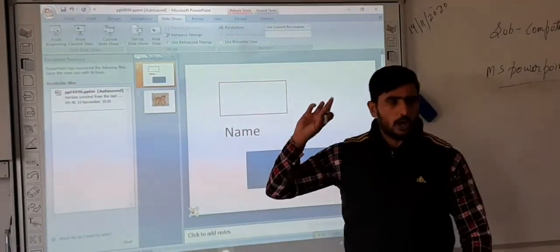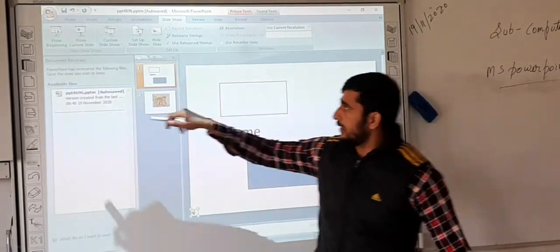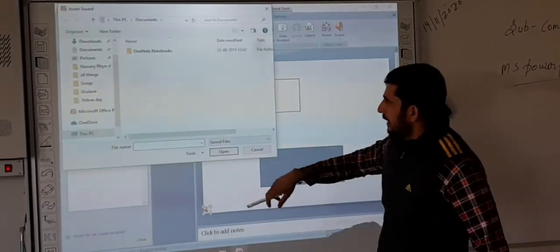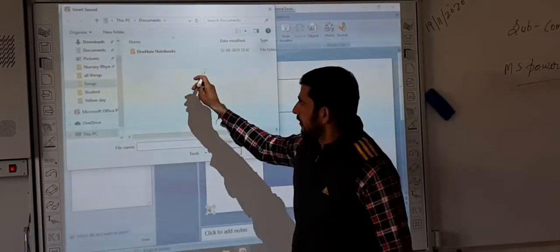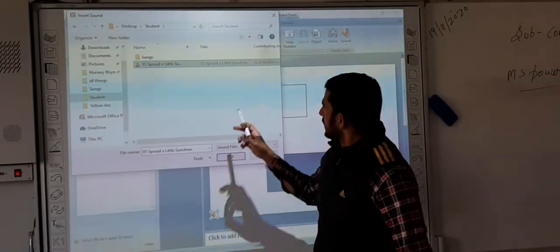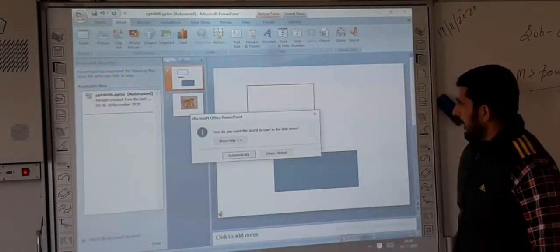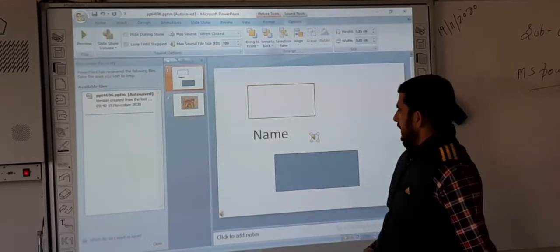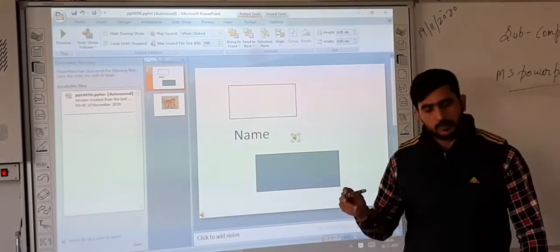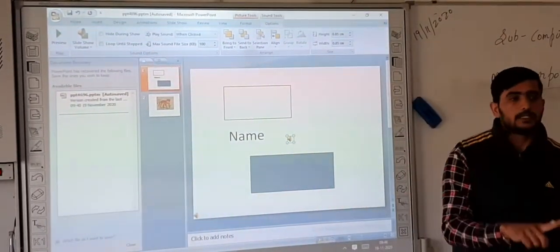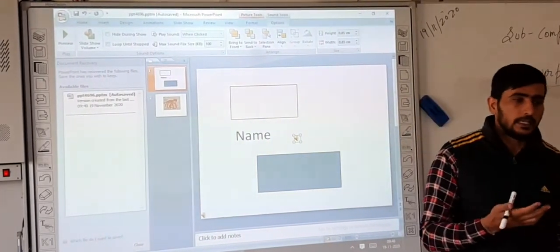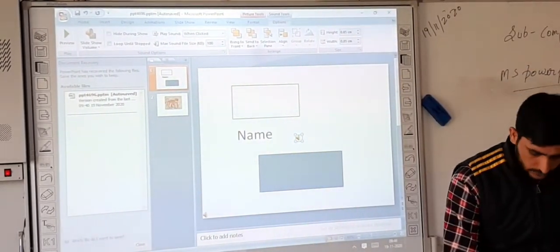I have already told you how to add a sound from a file. If you did not understand that, then go for that. From file, go to the particular area. There is not any file. Yes, there is some file. You can put it in, and it will ask you when to play. When we play the slides, we have to click on that. Then you will see that the sound will play at the time of presentation.